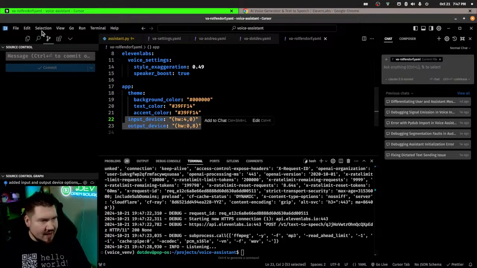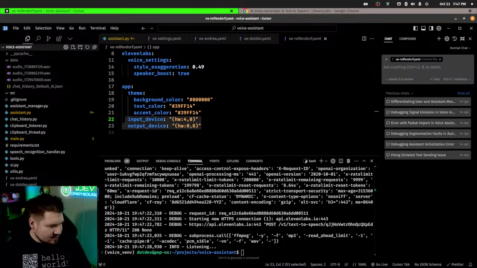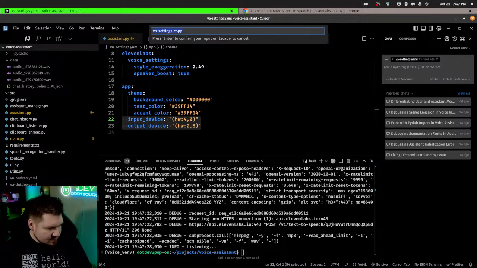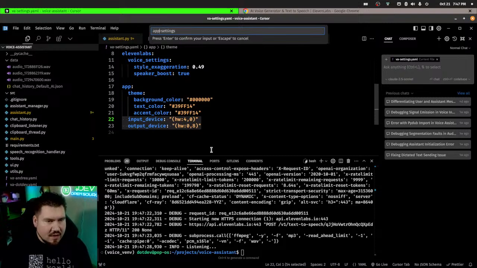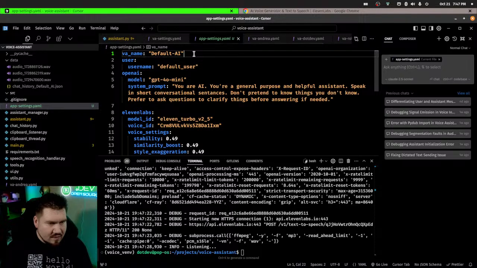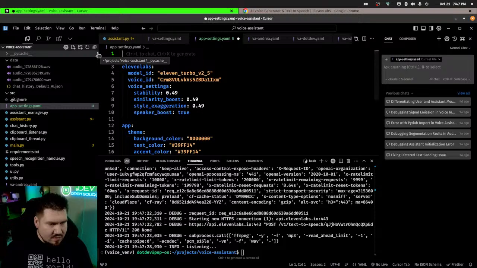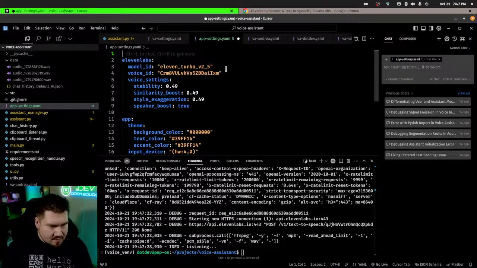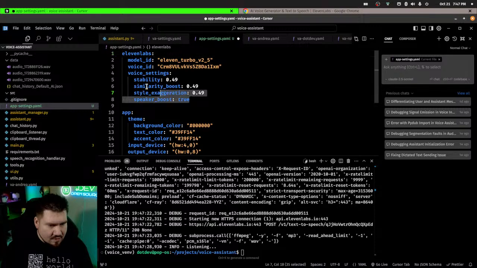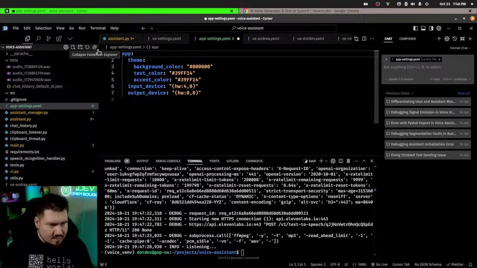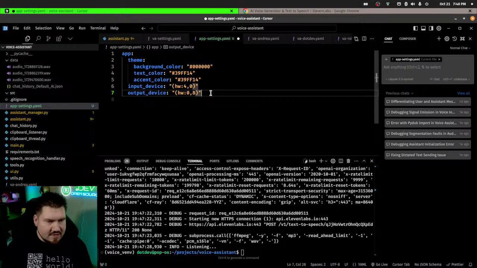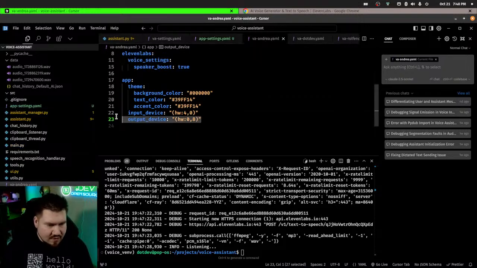Okay, so we want an app settings file. Let's take our default, duplicate it, and we'll call this one app settings. So we don't need any of you for you. Hello. All right, this is the stuff we need. So this is the app settings. And then I can remove it from here.